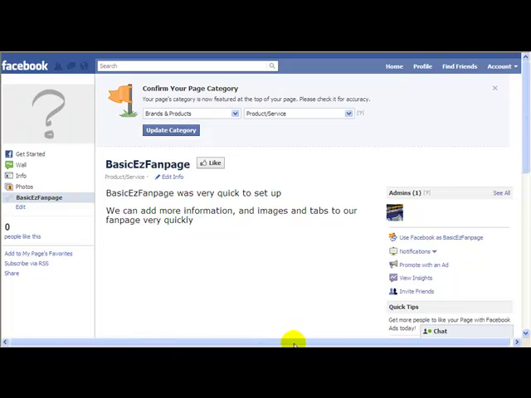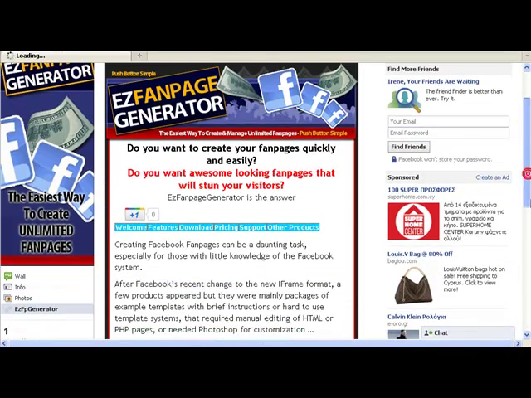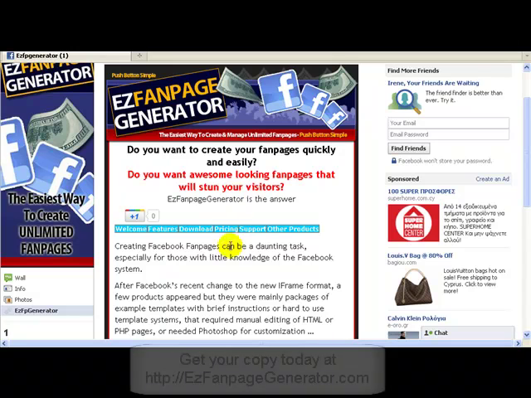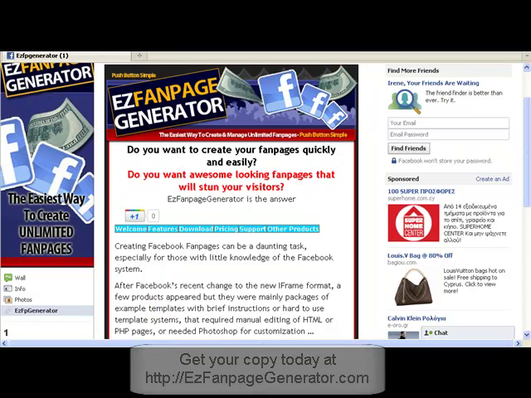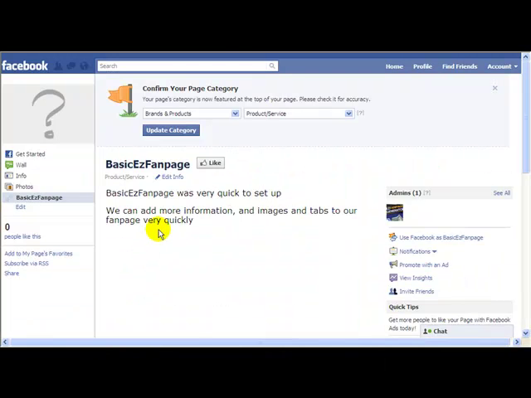But the sort of thing that we can achieve with EzFanpageGenerator is something like this, where we have a page with drop-down menus and lots of other features built in. So you can build something that's very attractive, very quickly and easily. So let's get started and show you how to customize your fan page a little bit and make it a lot more interesting than just this very basic thing that we have here.